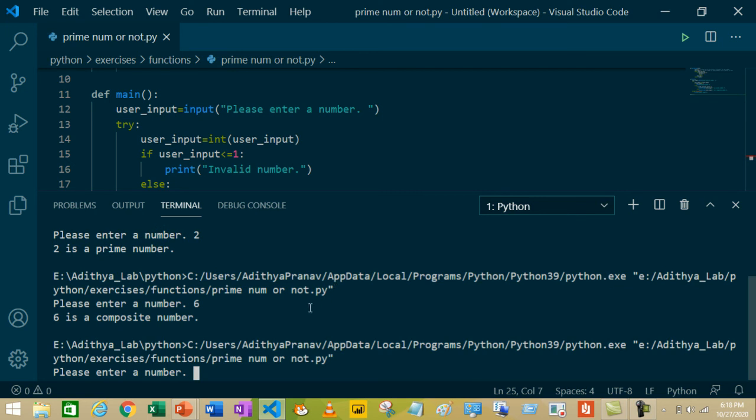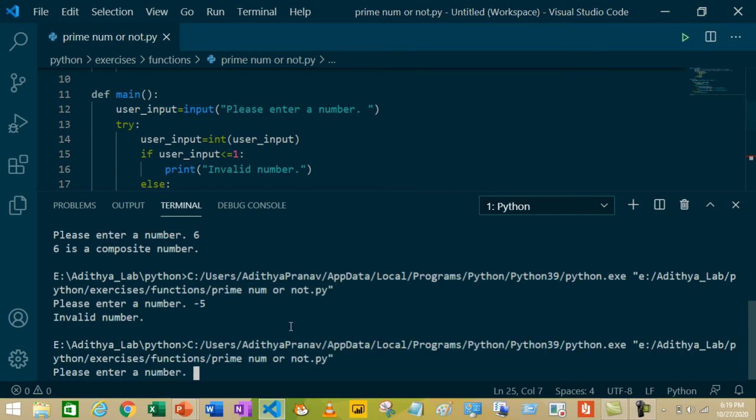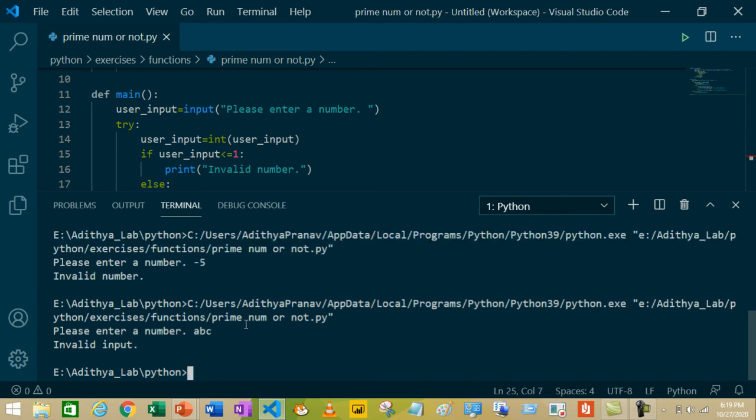Next, let me enter a negative number like -5. This too printed as expected that -5 is an invalid number. Now let us enter a string, ABC. This too printed as expected: invalid input.